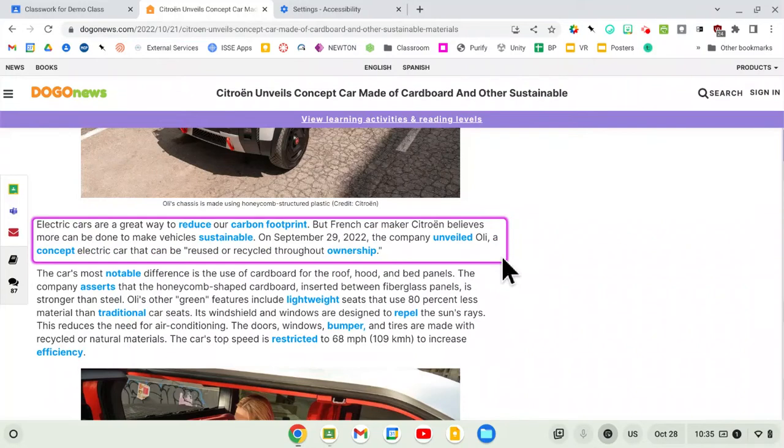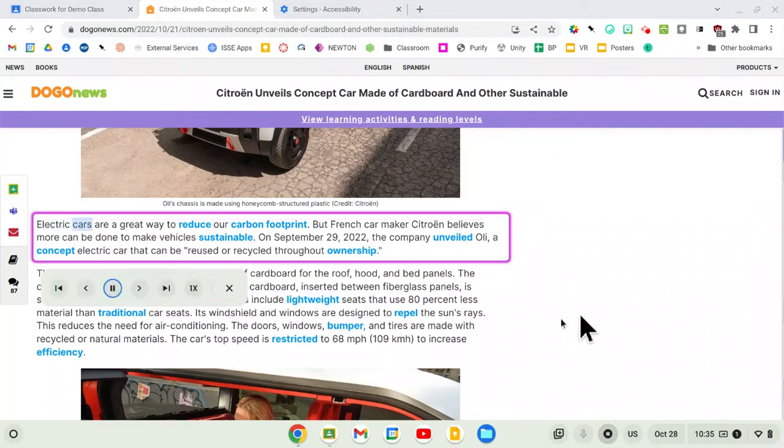And it's going to put this purple or magenta border around what I have selected, and it's immediately going to start reading it aloud. Electric cars are a great way to reduce our carbon footprint. But French carmaker Citroën believes more can be done to make vehicles sustainable.